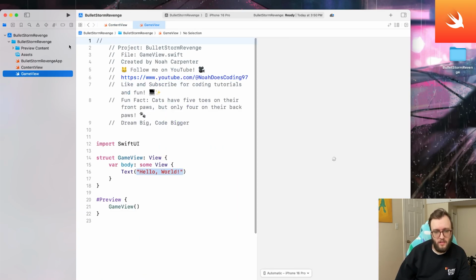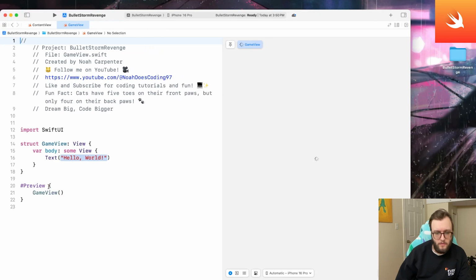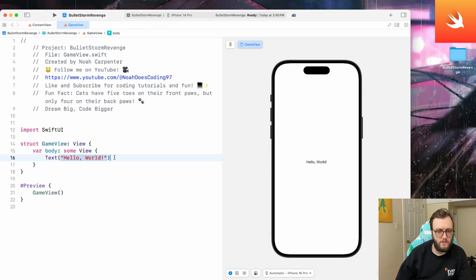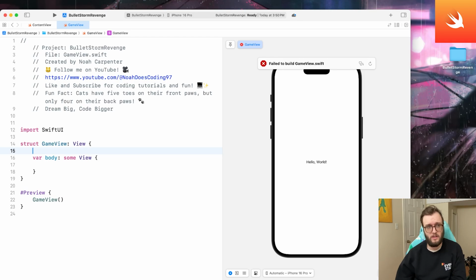Alrighty, we're going to be spending a lot of time in our game view here because this is where we're going to be focusing on the game logic. We actually don't need any imports. However, we're going to create some state private variables at the top that we're going to be using later.